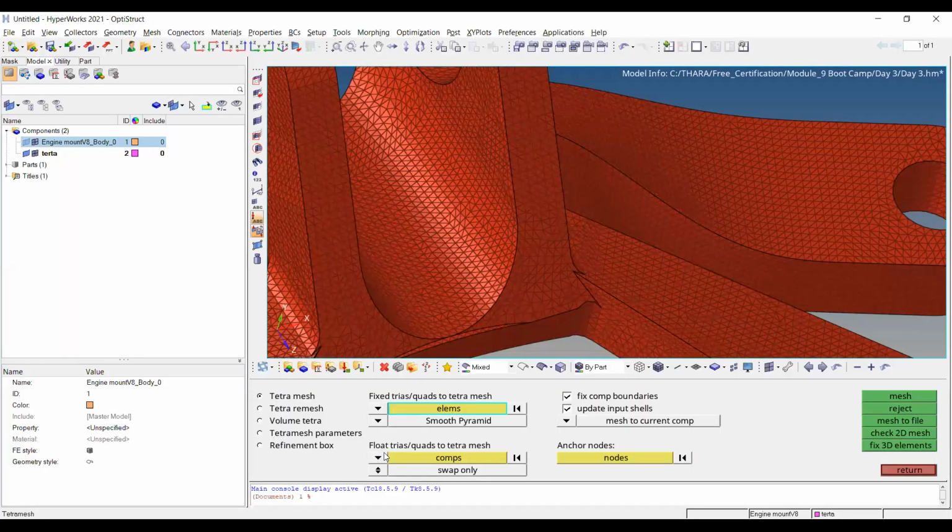Now, here you can keep it for the elements, or you can keep it for the components also. Here, always keep swap only. Don't keep remesh. Why? Because the elements which you are going to create should be fixed elements. If you keep remesh, it will always try to generate new elements.